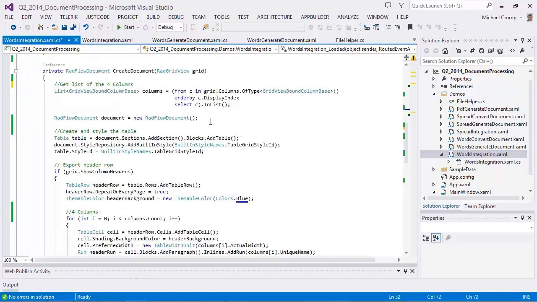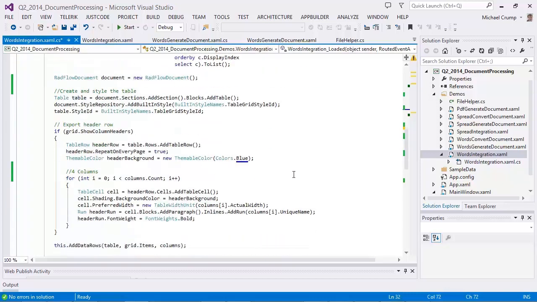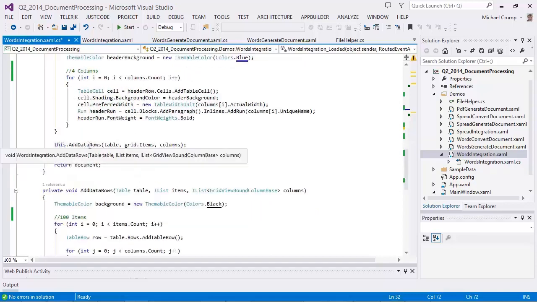After we do that, we're going to declare a RadFlowDocument. We're going to create and style a table, and then we're going to begin by exporting the header row. So we're going to check to see if the grid.ShowColumnHeaders is equal to true, and if so, we're going to set up our table row, and then for each of our columns we're going to add those to the header row.Cells.Add table cell. After that's complete, we have this.AddDataRows, which is passing in a table, grid.Items, and then the columns.